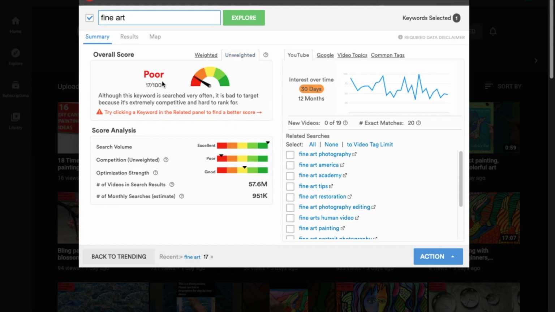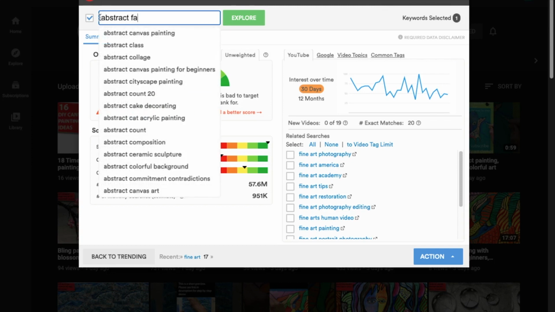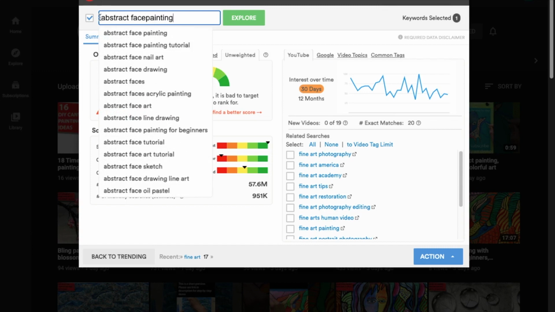And you can see that it gives you a poor score. Why? Because well, the search volume is great, almost 1 million searches per month. However, competition poor meaning that it's extremely high, but we're going to be able to use it in our description. Okay, so next one we're going to do is abstract face painting.